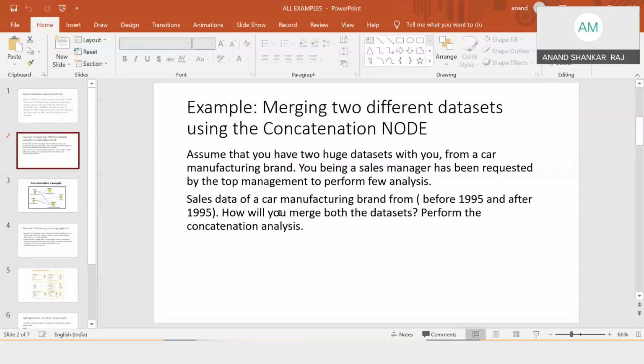Assume that you have two data sets from a car manufacturing brand. You are a sales manager, and your top management is giving you two different data sets: one from before 1995 and the other from after 1995. They are asking you to perform an analysis. However, both data sets are different, in the sense that they are two separate data sets.